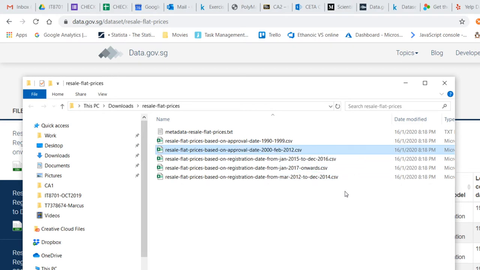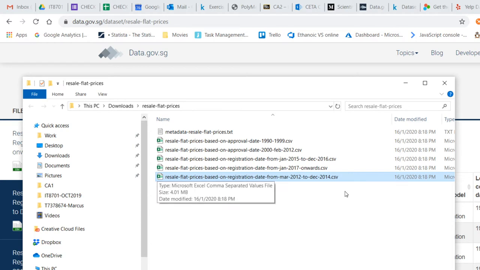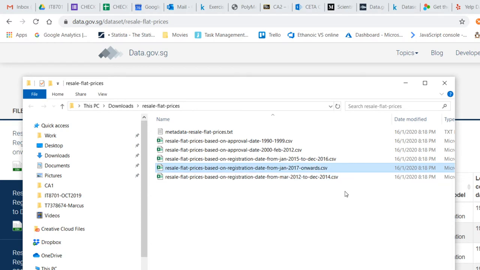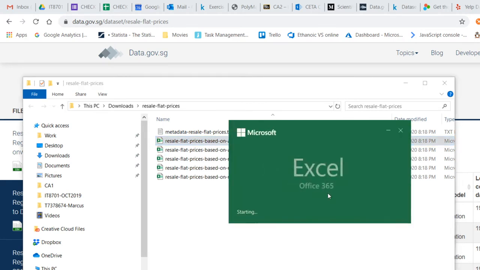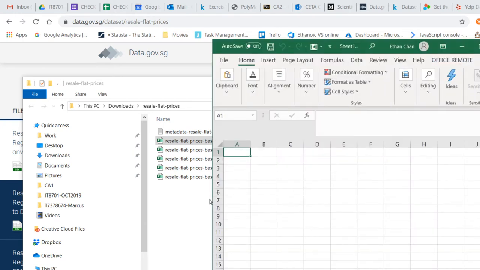Wow. So for those who did this, right, you have 5 files. Which one did you choose? The latest one, 2012 to 2014, 2017 onwards. Okay. This is very interesting. It's interesting because HDB, because they have changed systems and whichever, right? So over the years, they have collected some information and maybe partial.